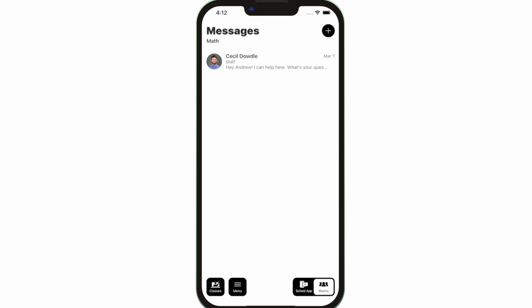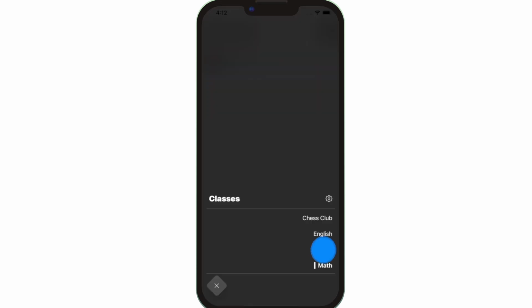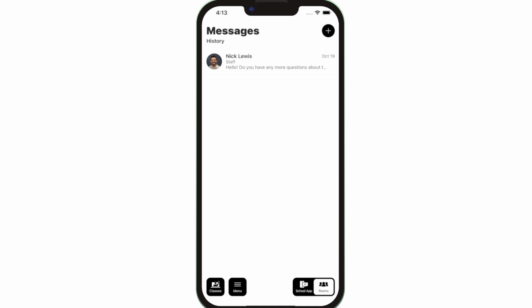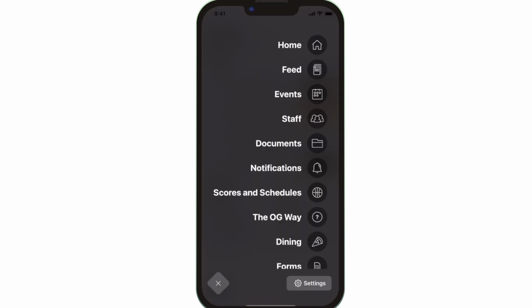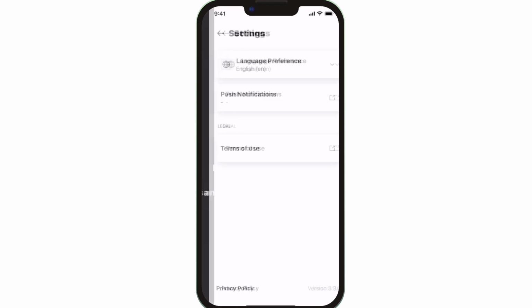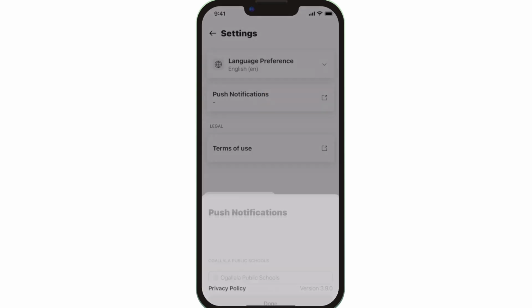Switch to another class by clicking on Classes in the bottom left. Click School App on the bottom right while in Rooms to switch back to district and school news and events. To turn on push notifications for district, school, and classroom notifications, tap Settings and select Push Notifications.